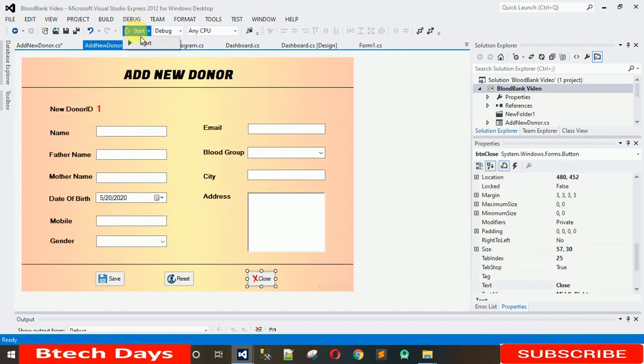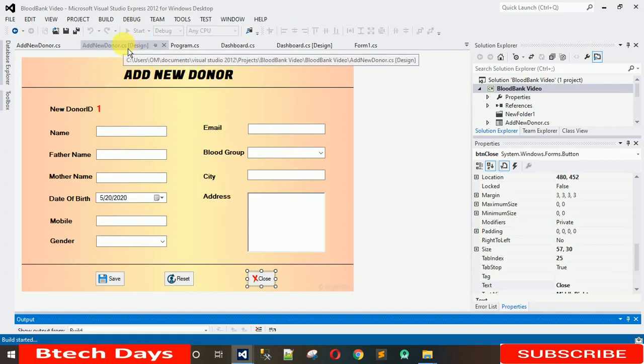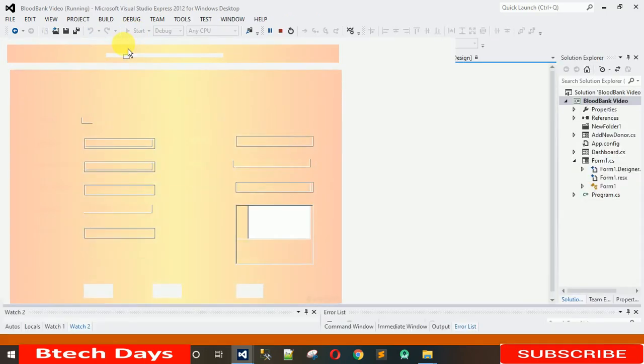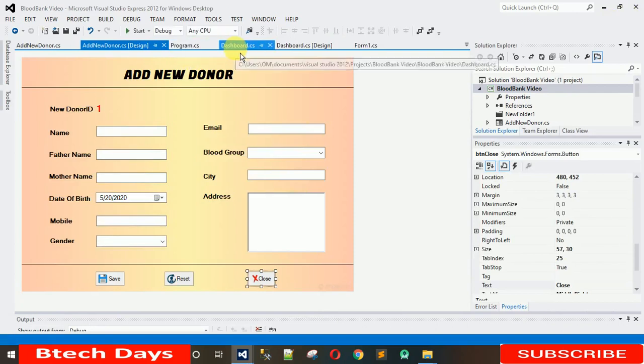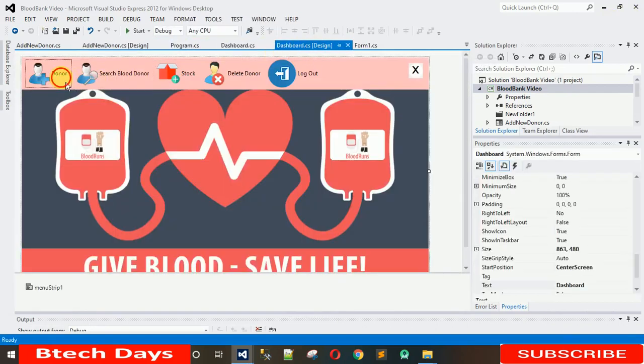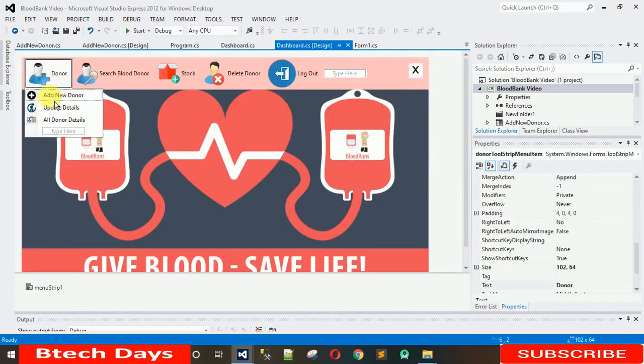Now I'm going to start this project. When I start it, here you can see that when I click on this nothing happens. Why? This is because we haven't added that form to this button, so I'm going to add that. For that just go to the dashboard and click on this. After that just double click on this, add new donor, double click on this.